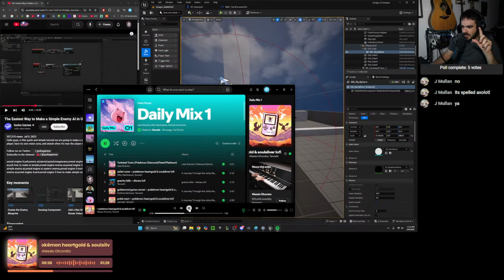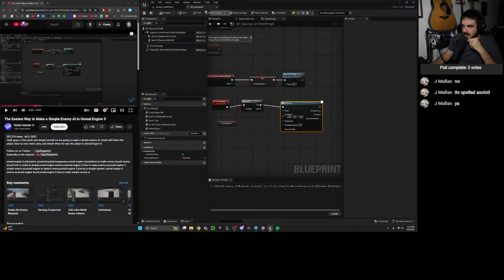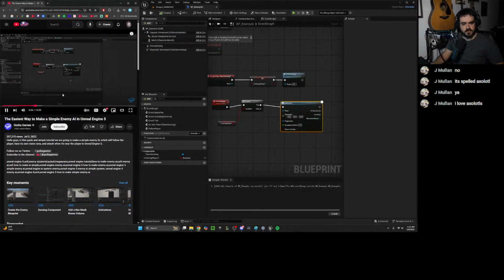Let's go ahead and continue this tutorial with all of that in mind. All right, let's go. I'm making it the blueprint way. Now, behavior trees are more advanced.